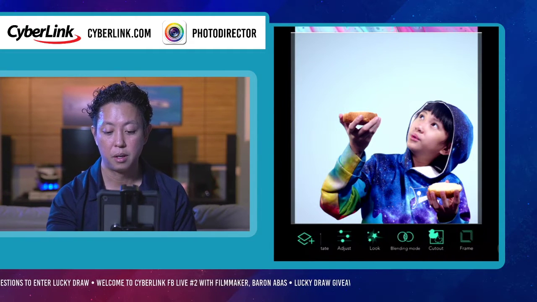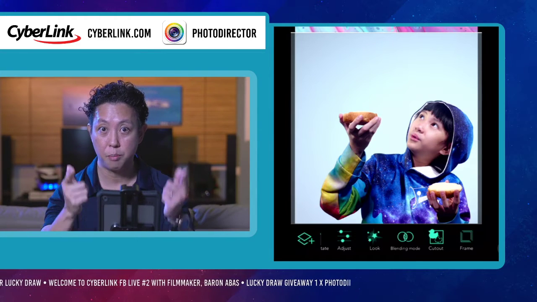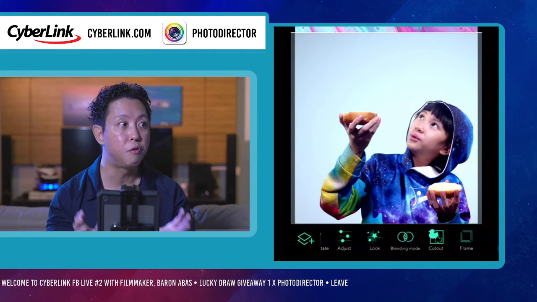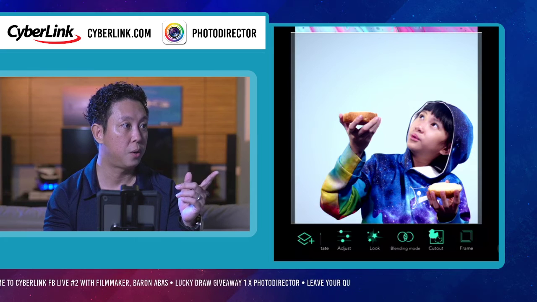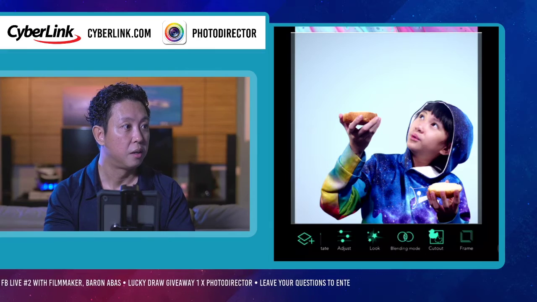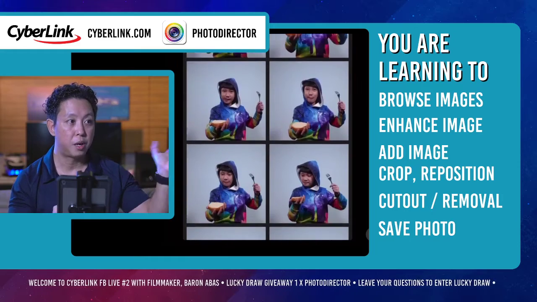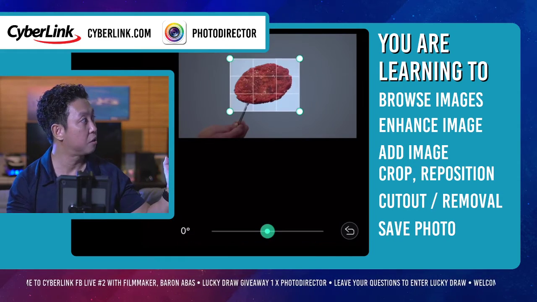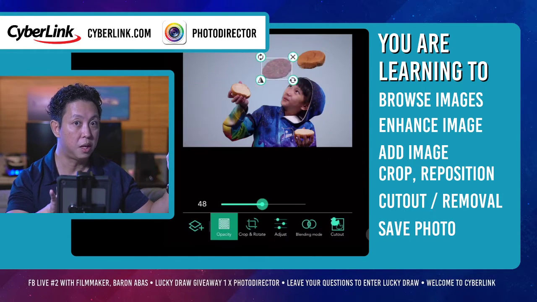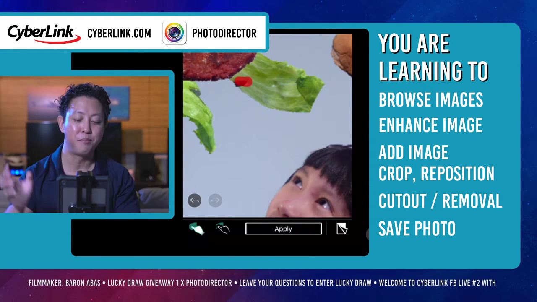So I'm going to click on this. This is a very important step because right now we're learning about cutout. Cutout means I'm going to remove the background. I've got what you're going to learn, and I'm going to put it up on screen right now. So right now we've browsed the image, we've enhanced the image, we're now adding an image. We've just added an image, and then we're doing cutout. All right, so back to the screen again.